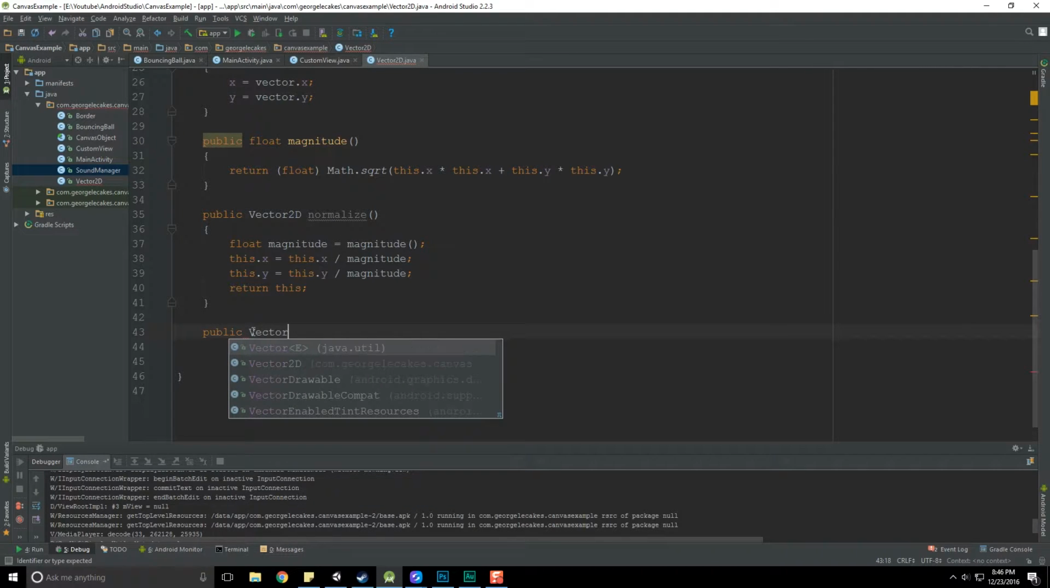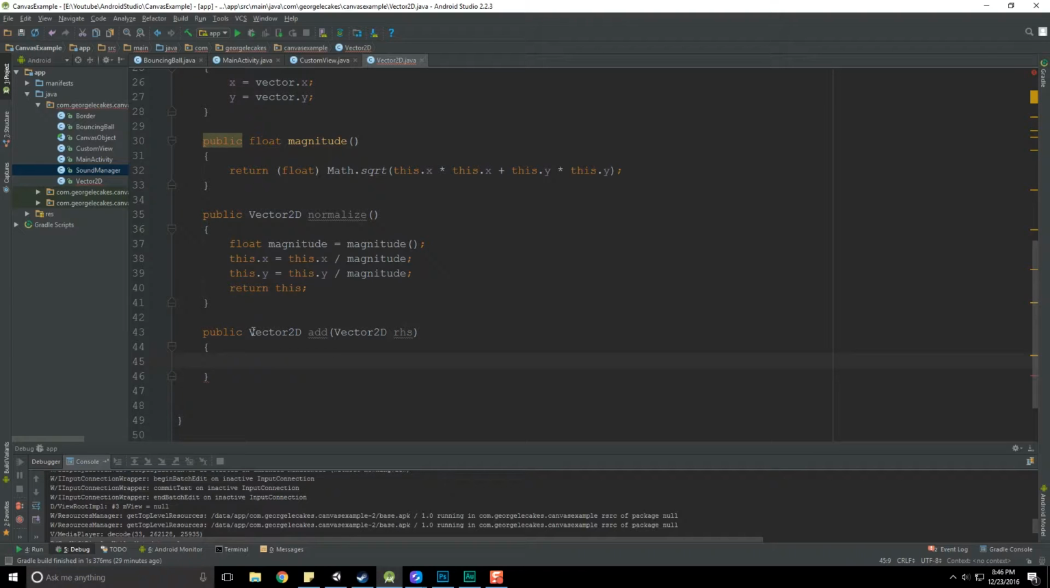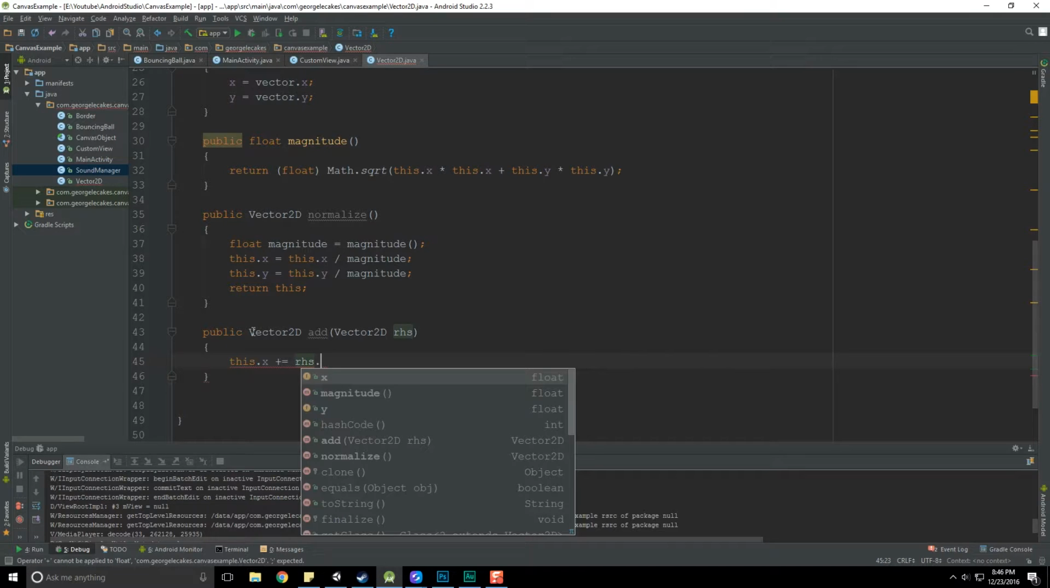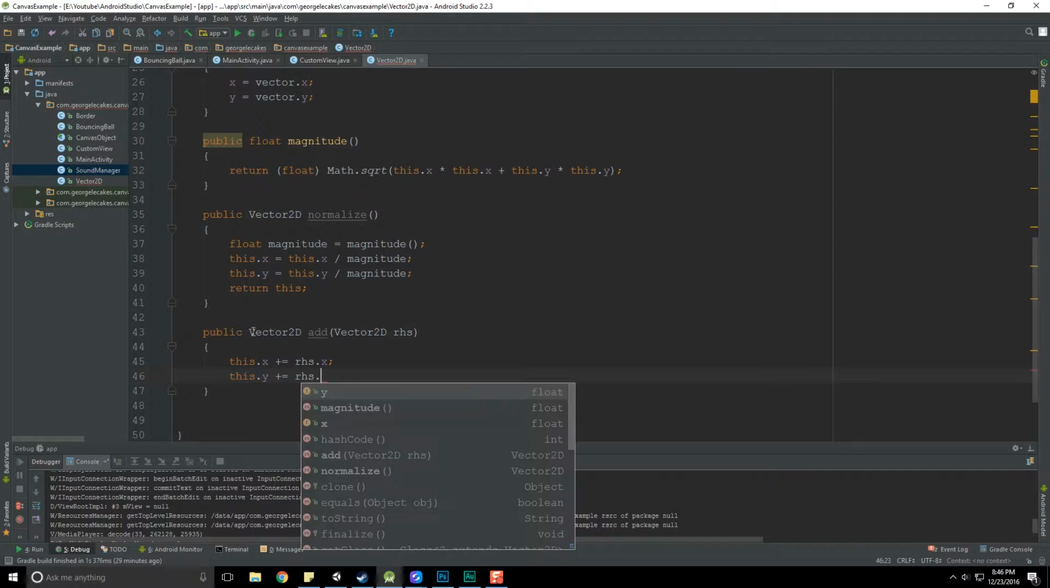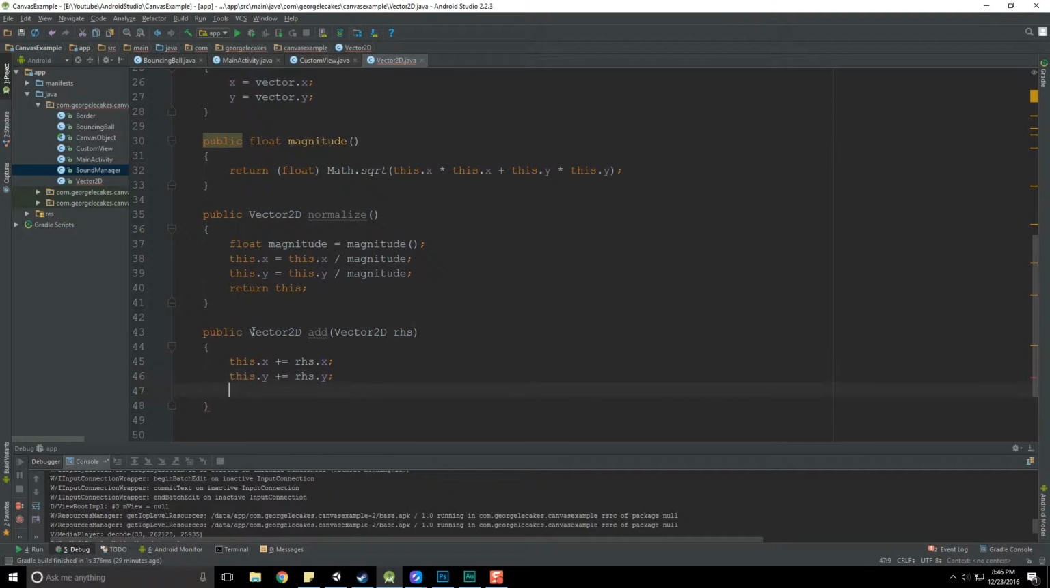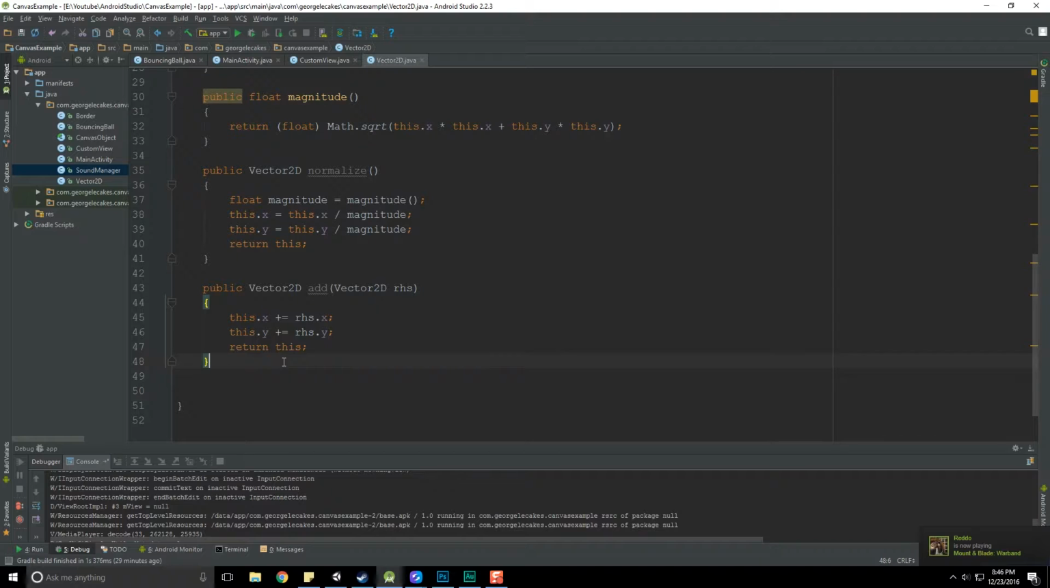So let's do a Vector2D add, and we're going to take in the other vector to add to it. We're just going to call that right-hand side. This one will manipulate the instance we're working with. So it's going to be this.x plus equals right-hand side.x. And then it's going to be this.y plus equals right-hand side.y. But we are going to return this vector. The reason is so that we can chain these things together to create more complicated manipulations and not have to have multiple lines of code to represent them. We can nest them one after the other.